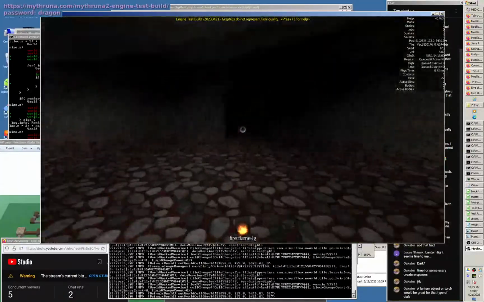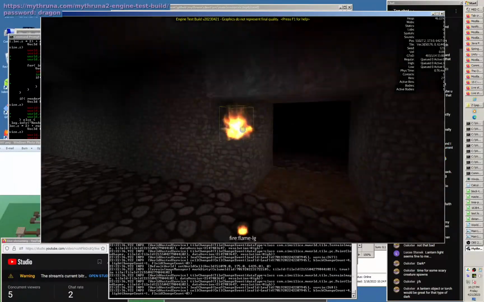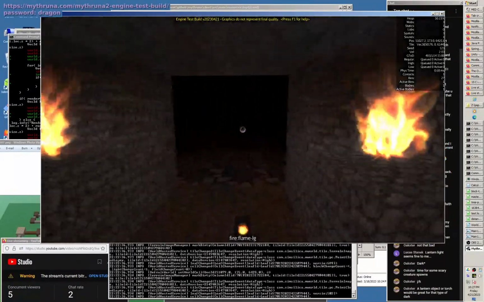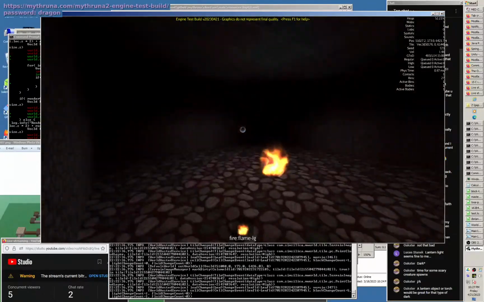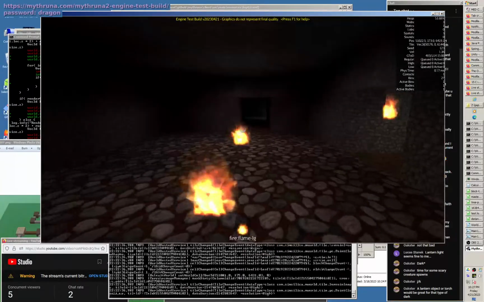Yeah, we've got another. This is a big room. Let's place some flames on the floor. See, this is like the right mood right here.